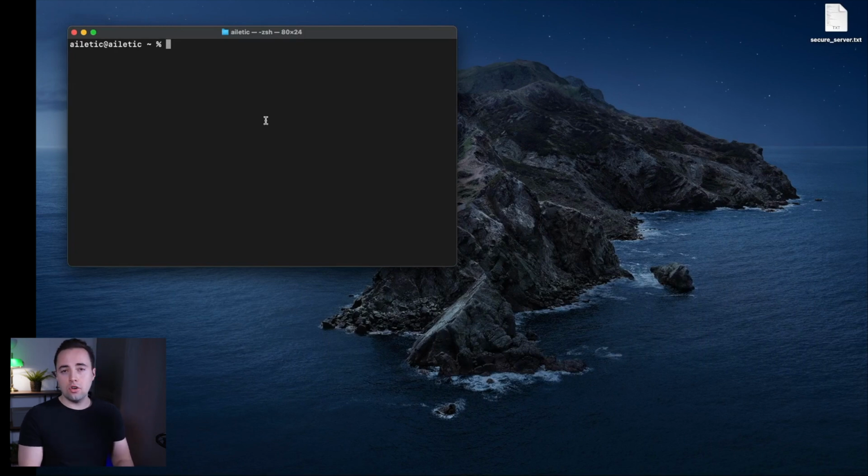On Windows, there is no terminal. You can use PuTTY or another service. On Ubuntu, it's pretty similar to the Mac version here. So let's log in to our server. Let's write ssh root, which is our username for now, and the IP address.